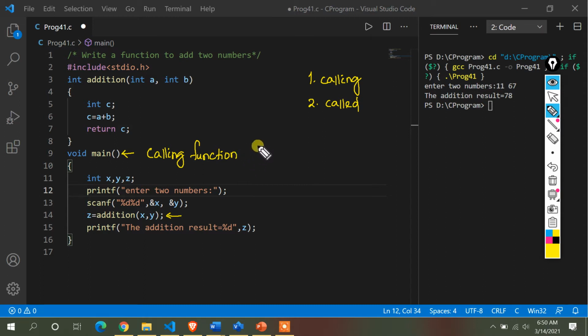Fine. Then the next term to discuss is the called function. If this is the calling function, obviously anybody can say, sir, this is the called function. So why is it called the called function? Because it is called by someone else. So who is that someone else? That is the calling function. See, in this program there are only two functions. That's why there will be only one calling function and one called function.